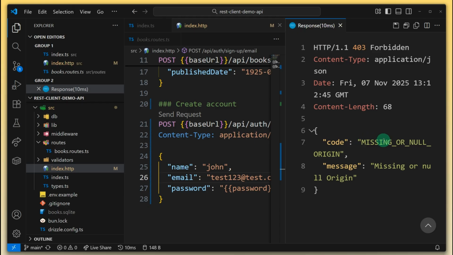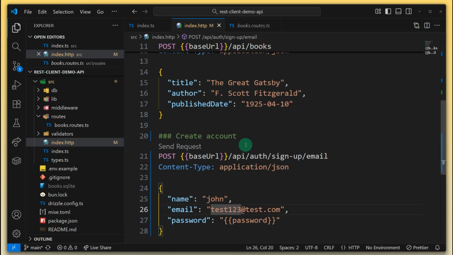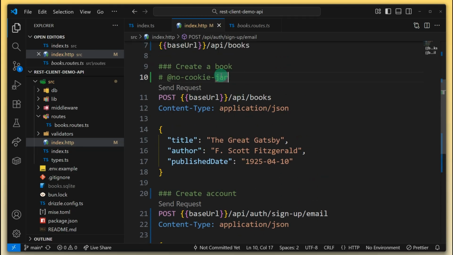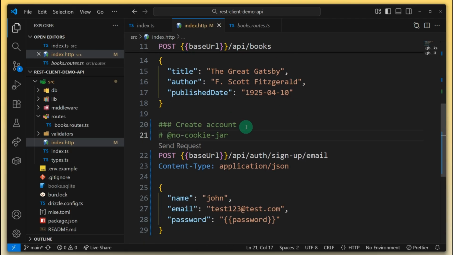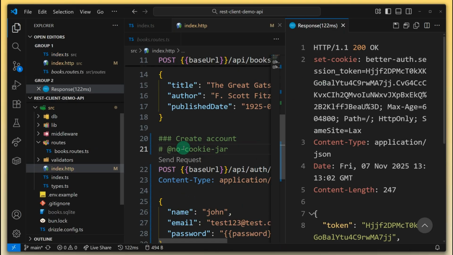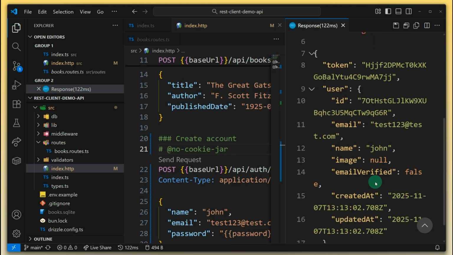So now if I want to create a new account, let's say test 123, I send the request. So here I'm getting an error. This is actually a better auth error because the cookie is being sent to this endpoint and it's not expecting that cookie. So we actually want to just take this, paste it down here. And if I send the request again, there we go. We get the 200 okay, and we have created a new user.